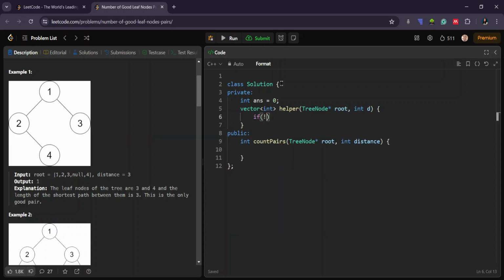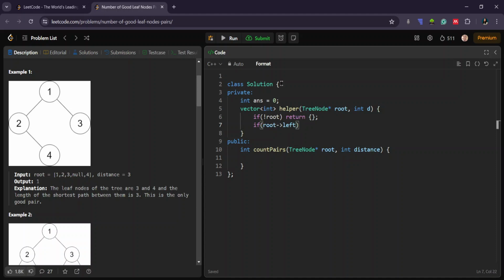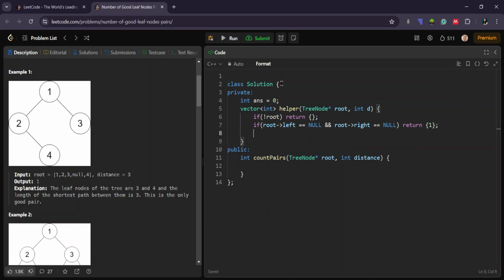I am checking that if there is no root, I will return the empty one and the answer is not updated. If there is no left, meaning left is null and right is null, then I will return 1, because I know that the distance is 1 if there is no left and no right. Okay, let's move to the recursive one.